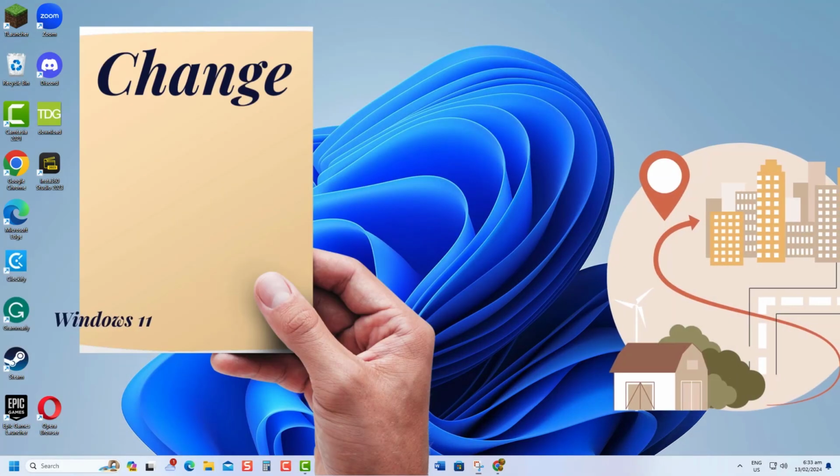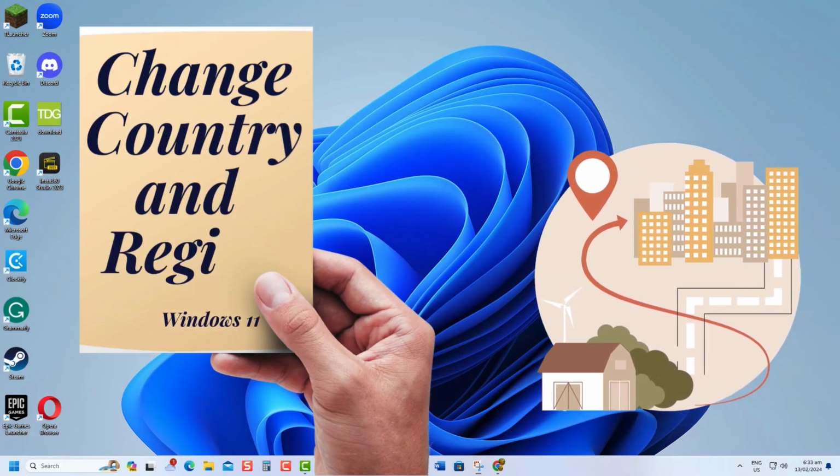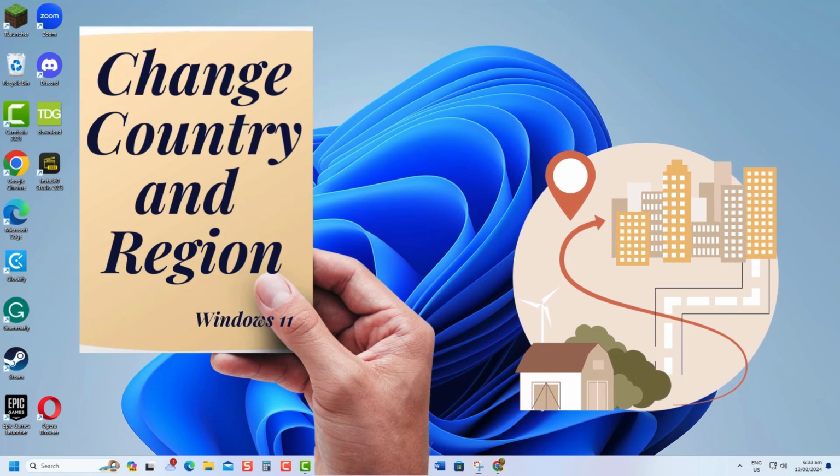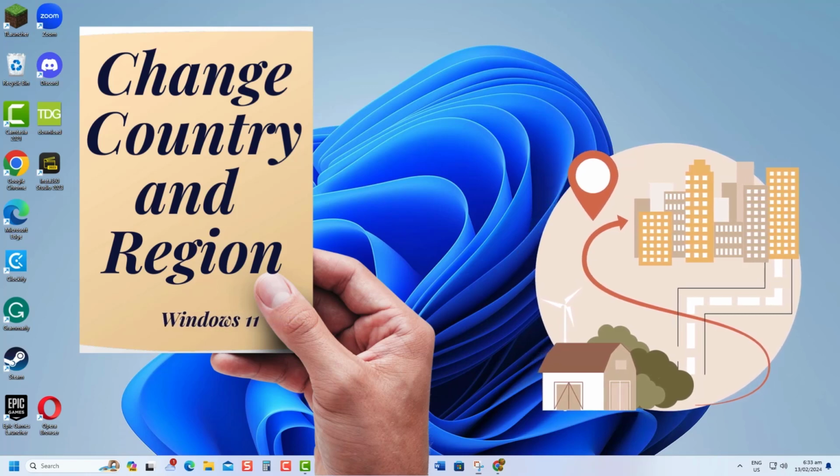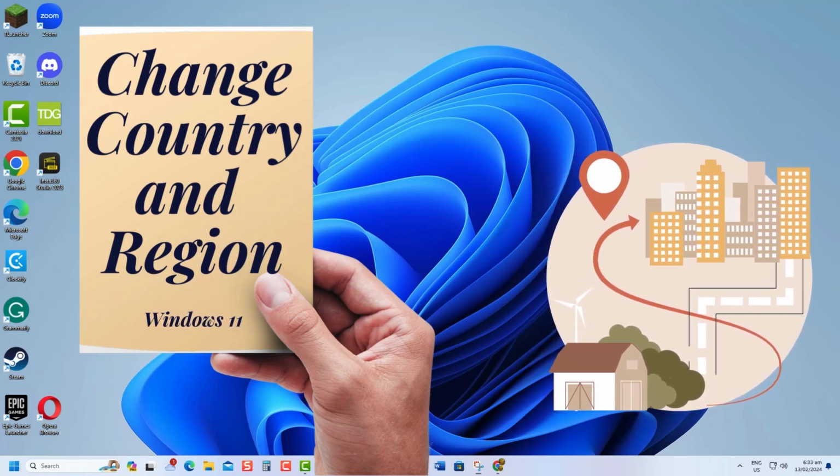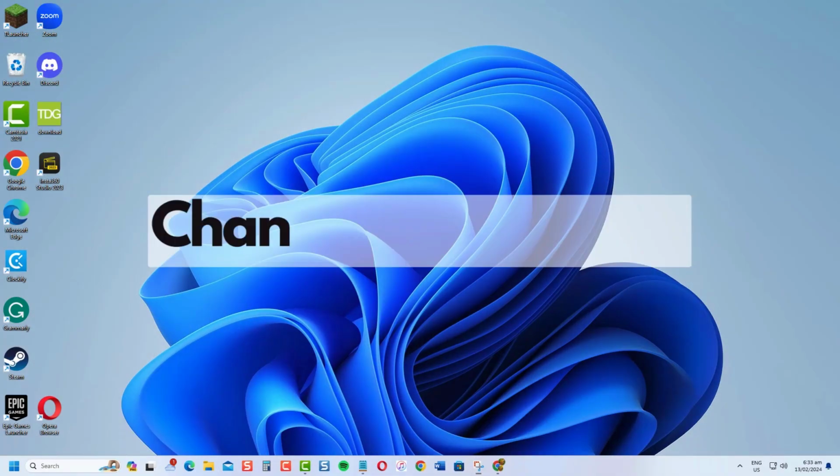Hey everyone! Have you recently moved or planning to relocate to a new country? If so, you'll want to update the country and regional settings in your Windows 11 PC. Let's get rolling on tweaking your Windows region settings to change your region.